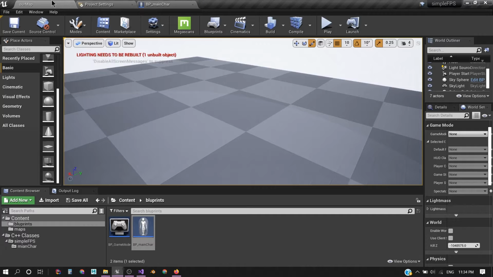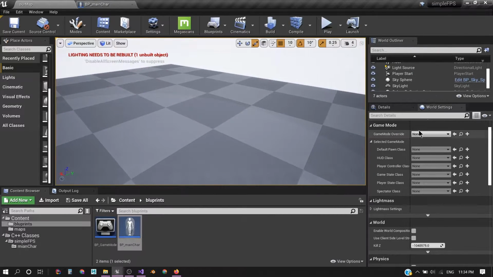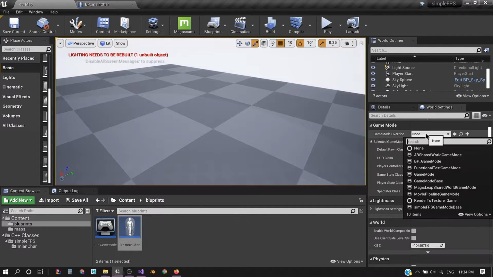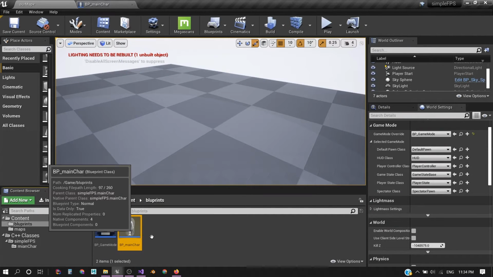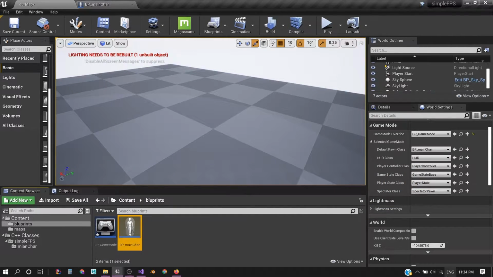Compile this. So in this game mode class, we said for now the game mode is nothing. So we go ahead and set this as a game mode, and for a pawn class we use this character class. So every time, let me show you.